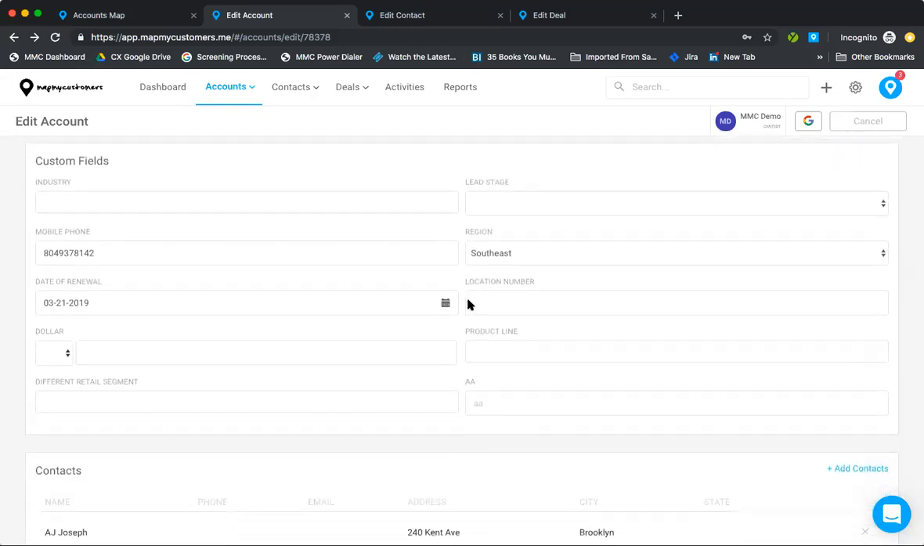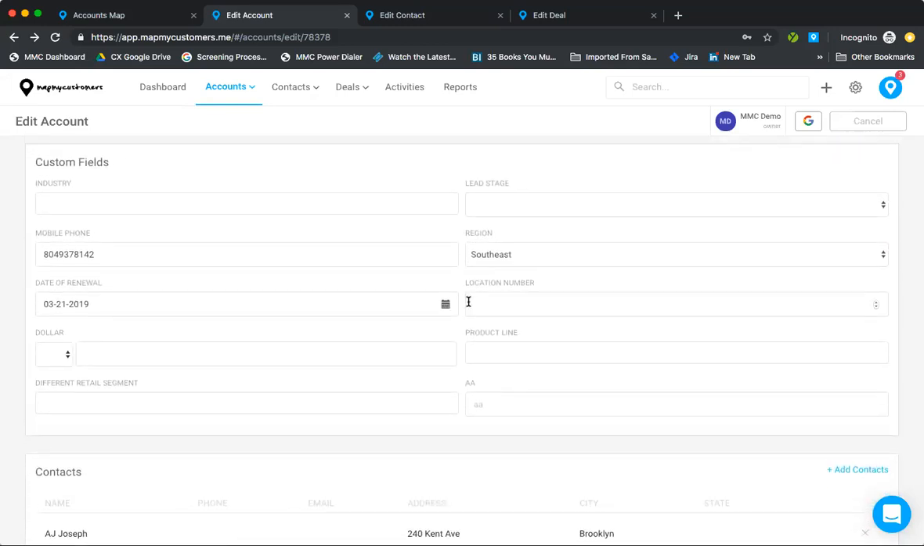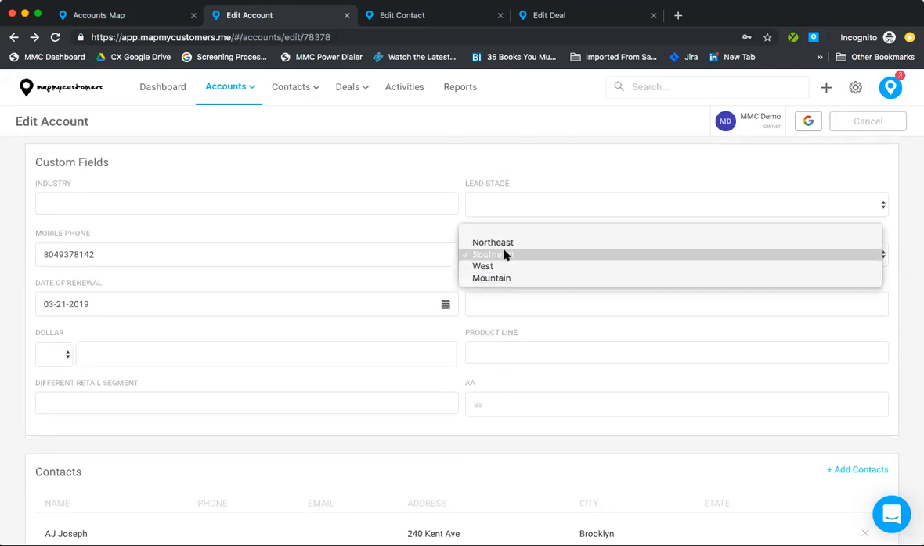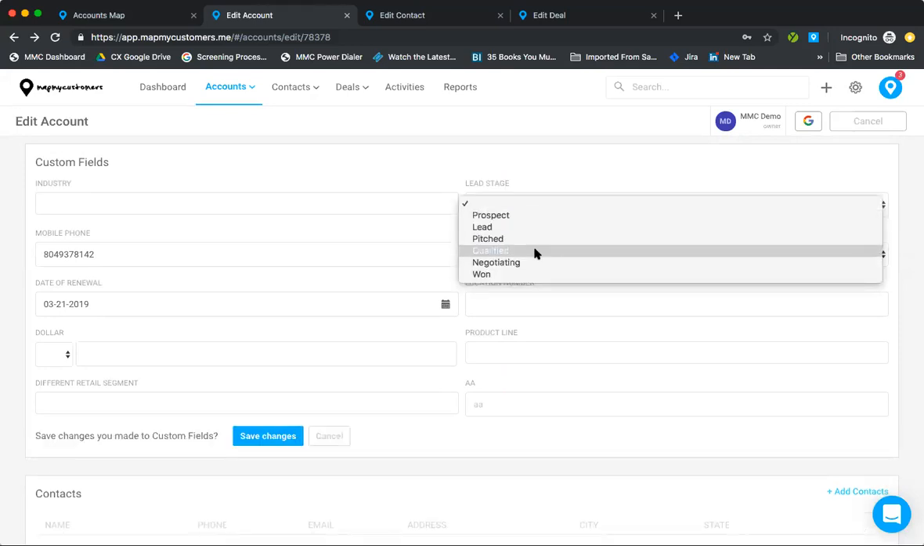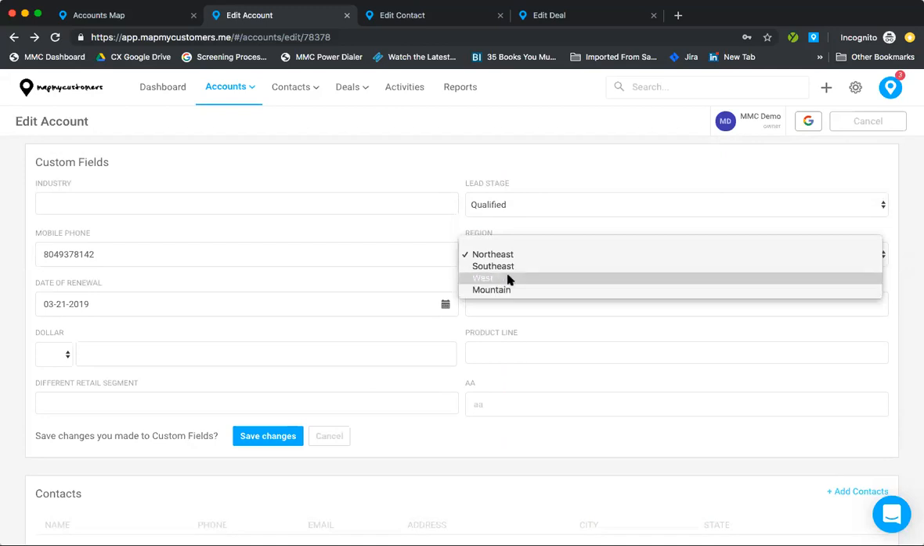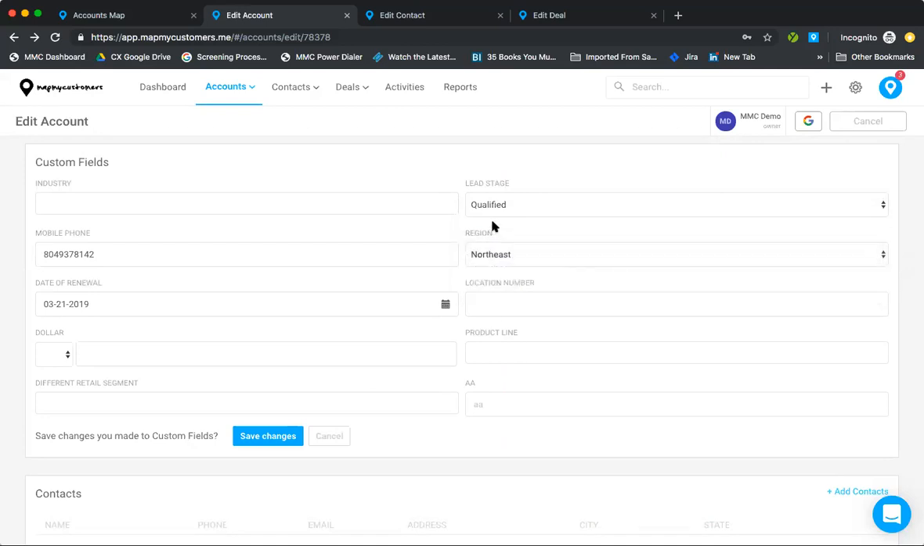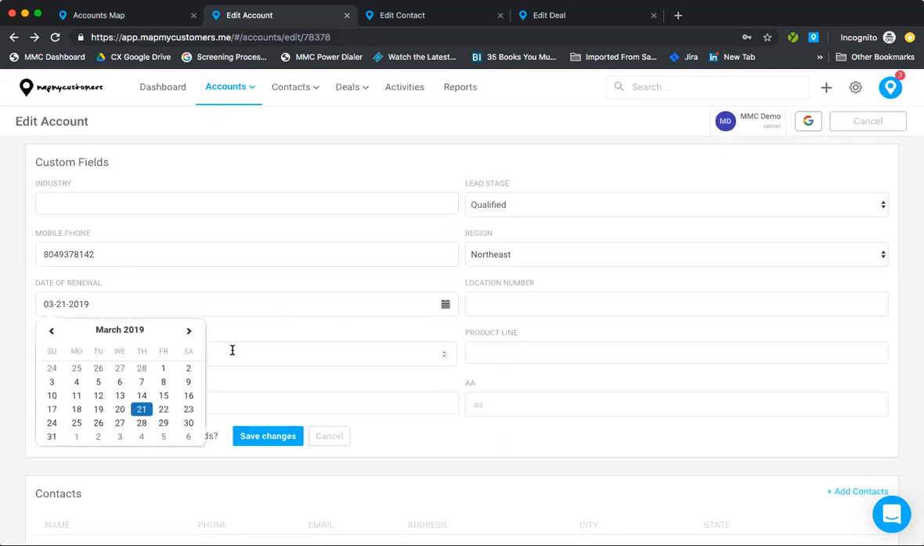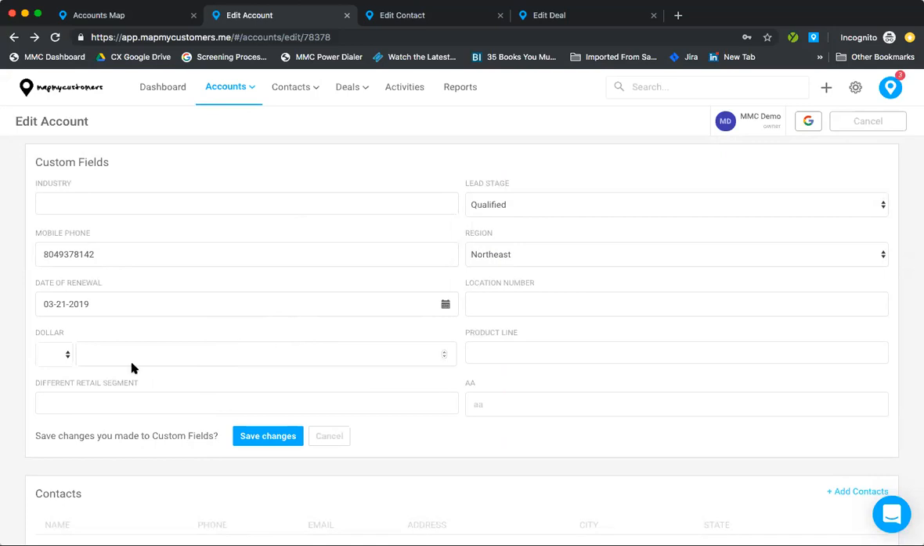And one of the things that I want to show you all within the account profile, as you see it here, one of the biggest and newest advantages is that we have different types of custom fields. So we have drop downs where you can choose one or the other, and you can define whatever these drop downs are. Phone fields, date fields, if you want to schedule things out, or here we have date of renewal, monetary fields, and different types of fields within that, my customers.